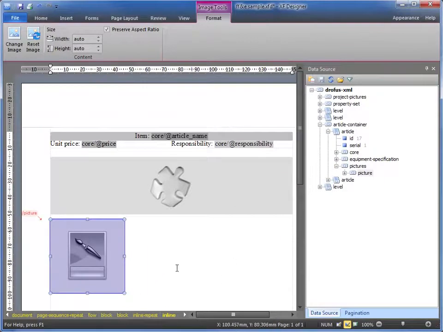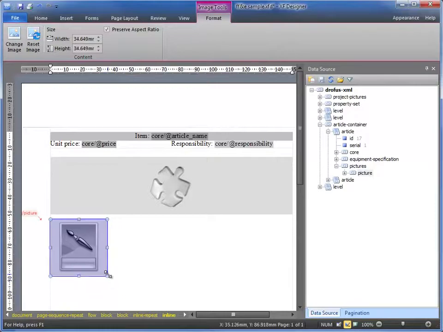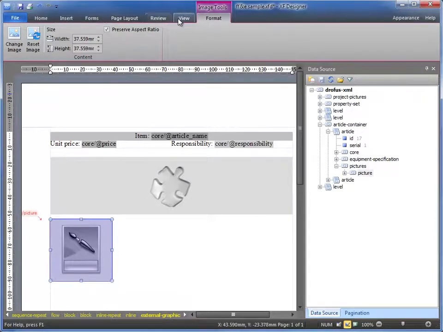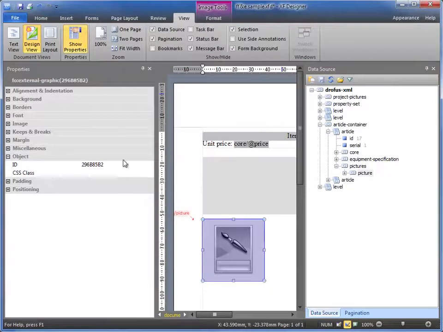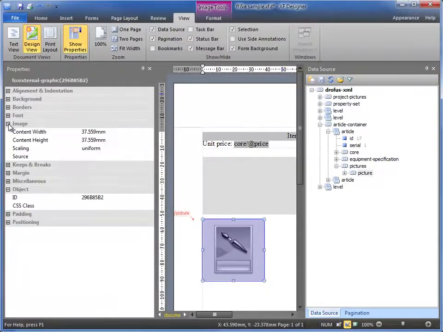and we can then resize this a bit, perhaps make it a bit smaller. Now we're going to set some properties on this, because this will now automatically scale to the size of the image, but in this case I would only like to have a thumbnail size of perhaps 40 millimeters or 4 centimeters as a maximum width and a maximum height. So if we go to view and show properties, I can then alter this image.